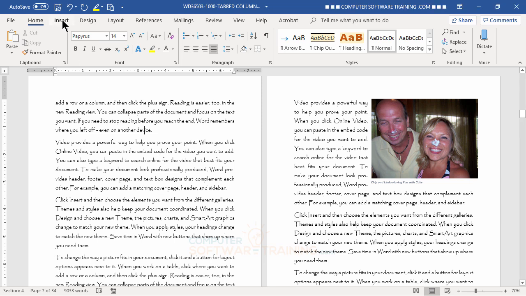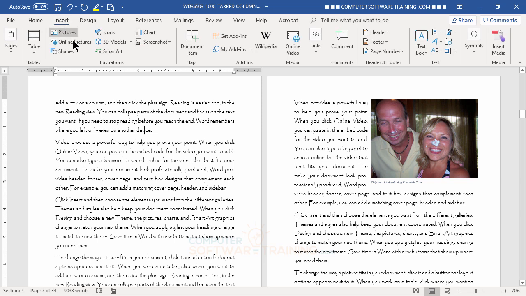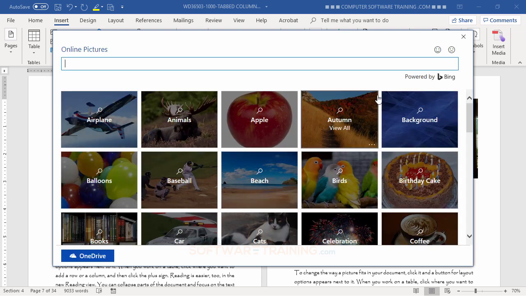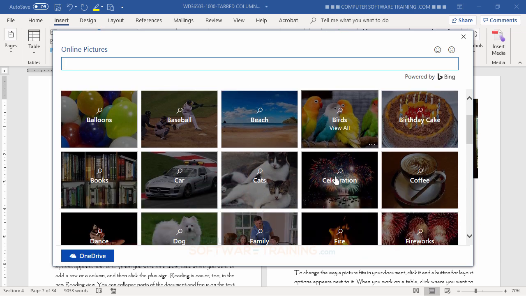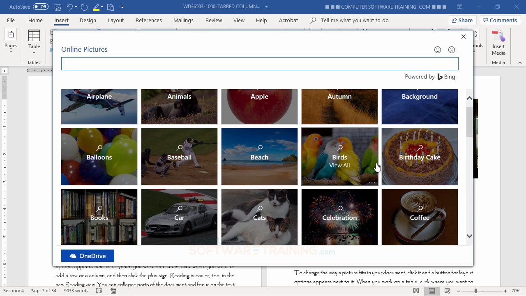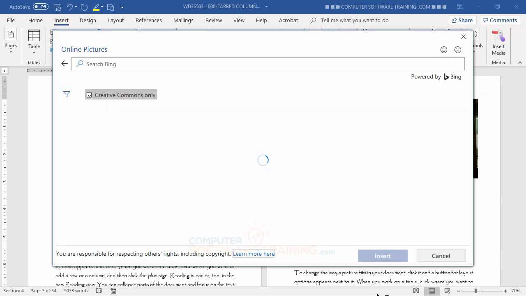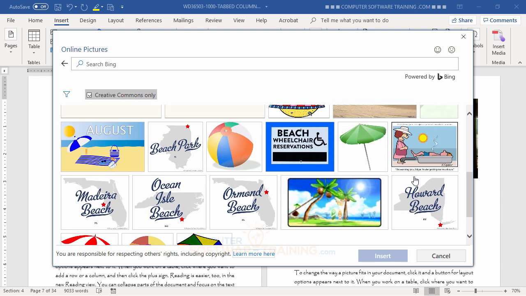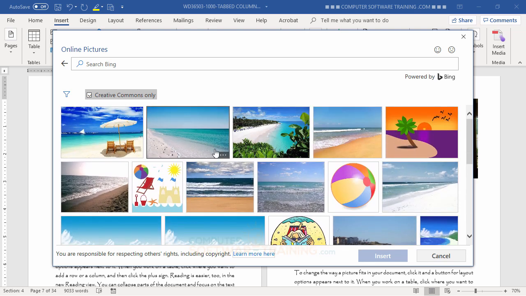Another thing we'll do is go back to Insert again, and this time we're going to go to Online Pictures. They've got a special thing set up with Bing, and it gives you all these different groups of pictures that you can cruise through, or you can type in something you're looking for up here. We'll pick something like beach, and it gives us all these different beach-like pictures. You can find something that you like. What do we like here? Well, we'll go with this one, and we hit Insert.